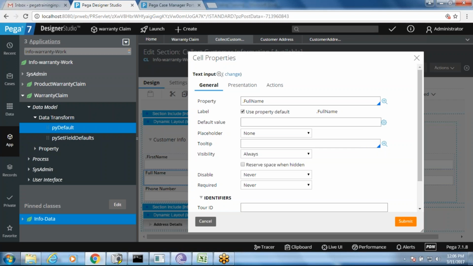One more thing I'd like to tell you. Data transform works only when data is available on a clipboard page. That is a prerequisite. Data has to be available on a clipboard page, clipboard memory. Then only will data transform be implemented or used.